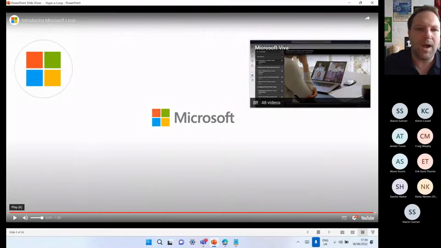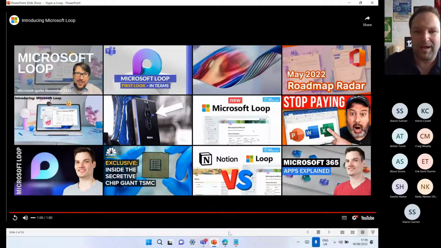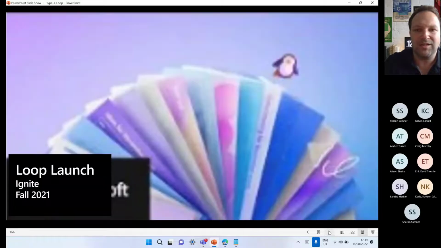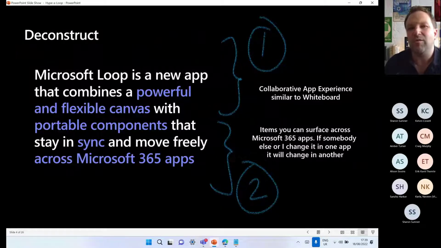So that was the marketing video, and when we all saw it, we were like, wow, this is going to be a great application to use. The first thing we have to do is move past this and deconstruct exactly what Microsoft Loop is. And here's the description. Microsoft Loop is a new app that combines a powerful and flexible canvas with portable components that stay in sync and move freely across Microsoft 365 apps.